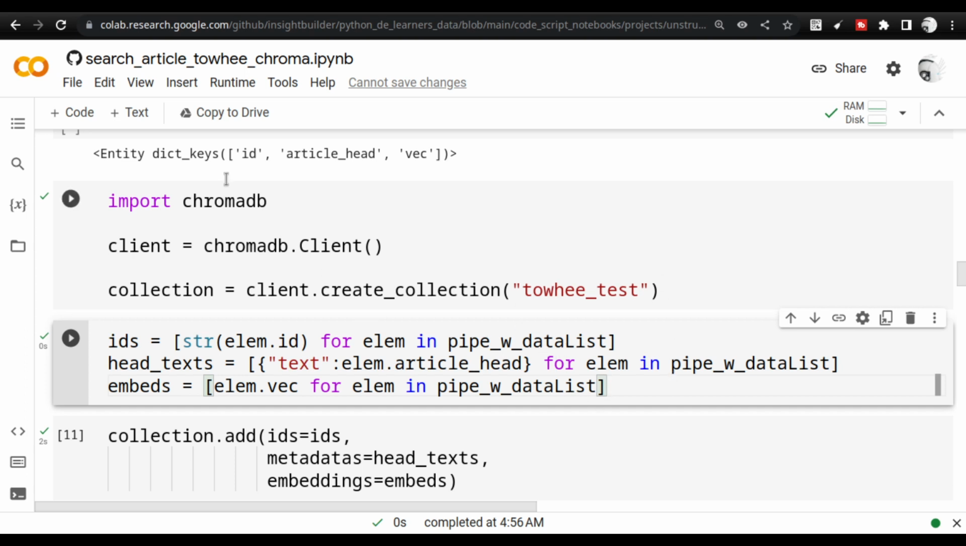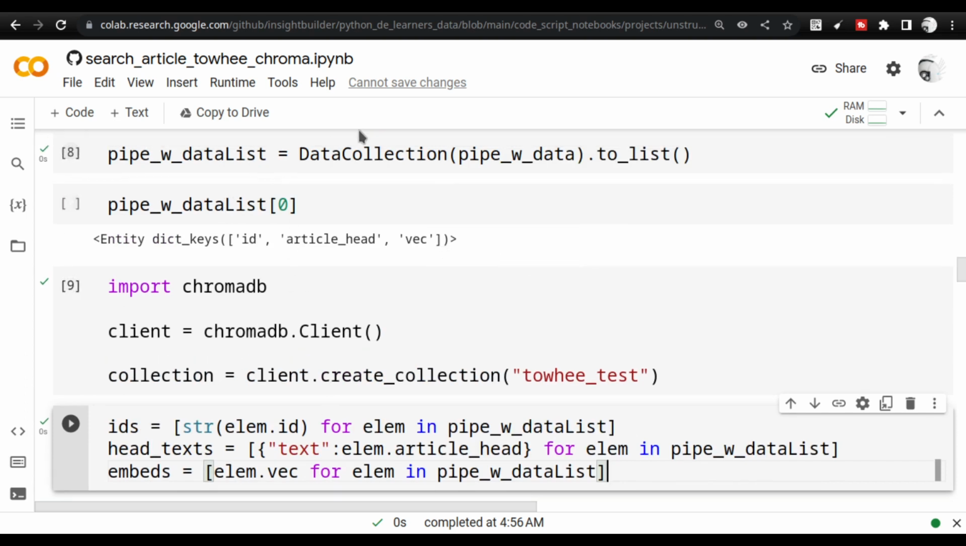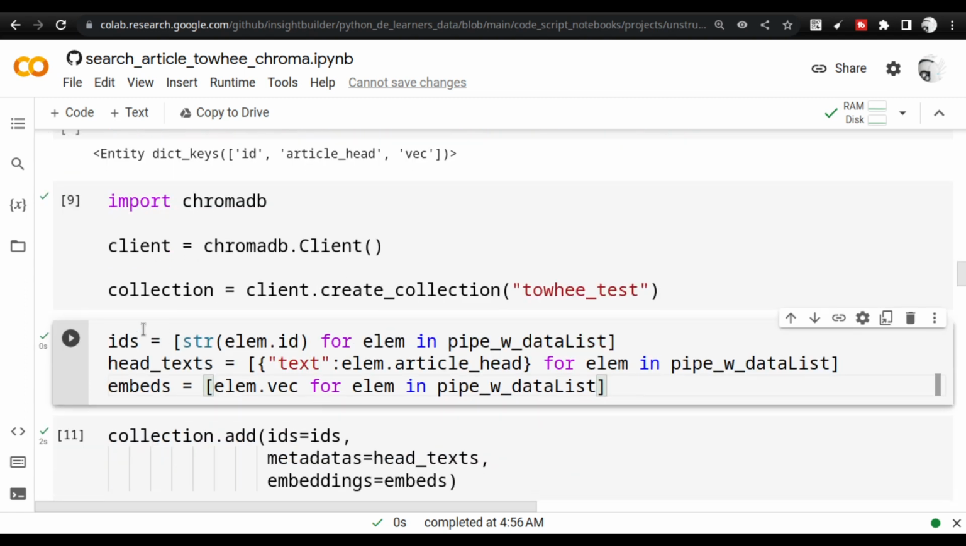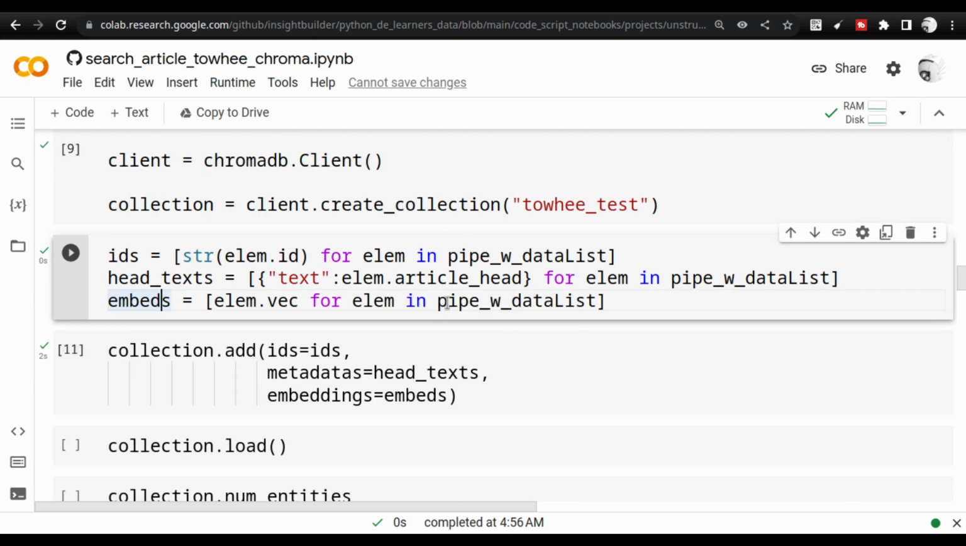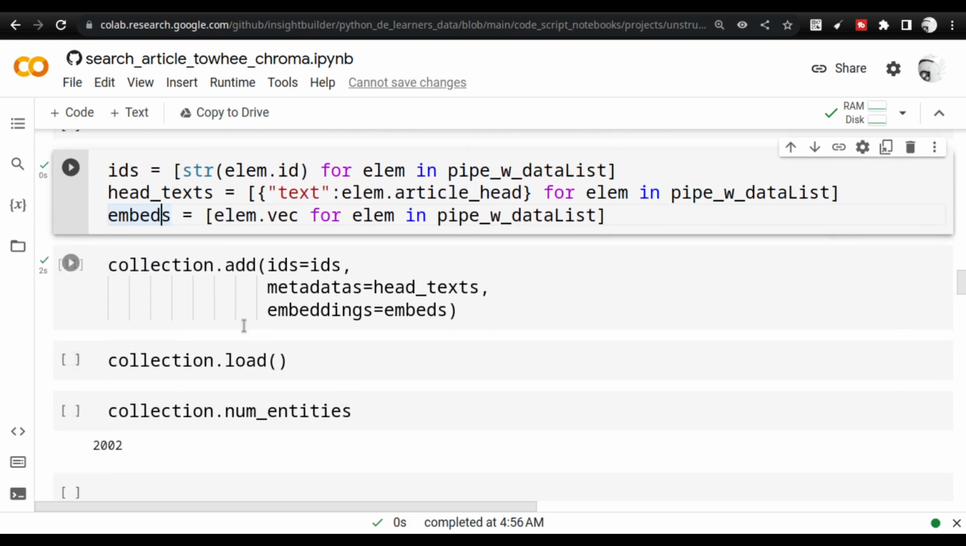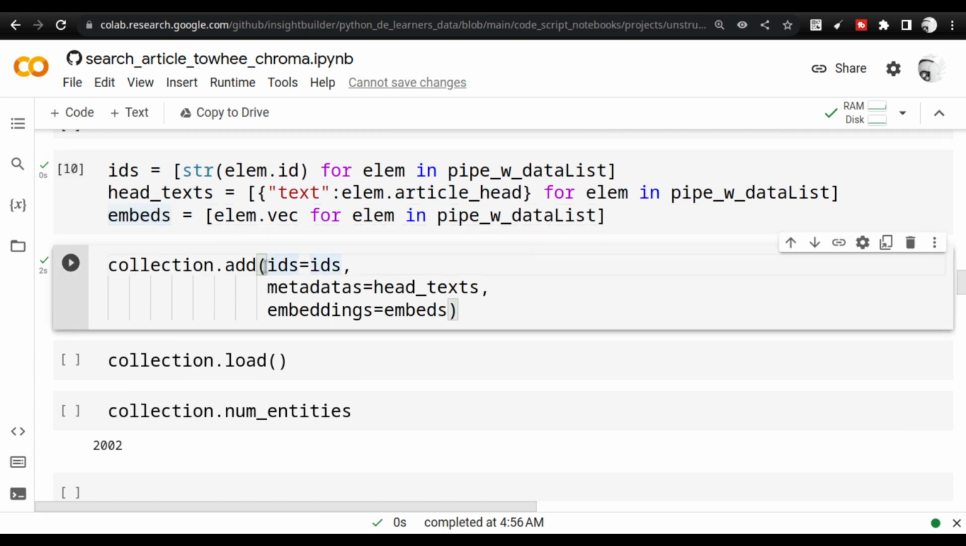Coming back to the discussion, here I am converting the list data, that is the data collection list data that contains ID, article, and vector entities, into separate lists. So I am creating IDs, head text, and embeds. This particular list, embeds, contains the list of vectors for the 1000 rows. So these are the vectors. You can take a look at that by viewing it. And then I'm going to add these lists directly inside the collection. So this is pretty simple.